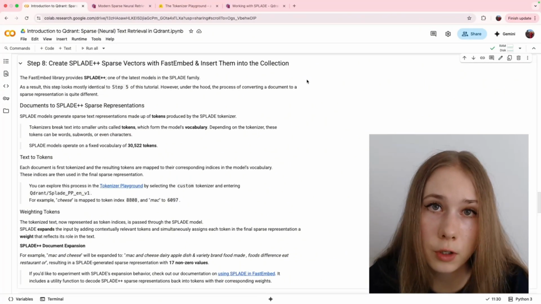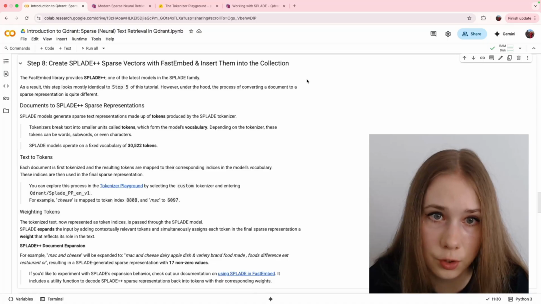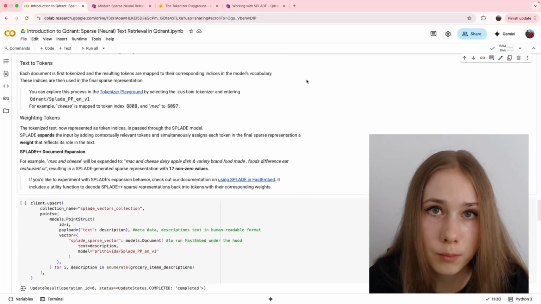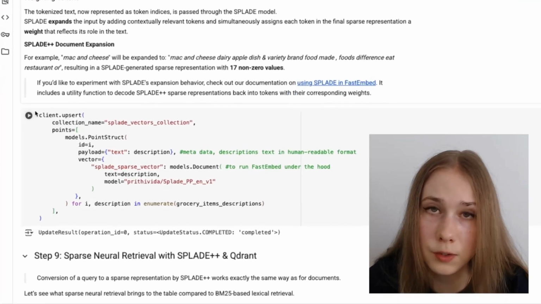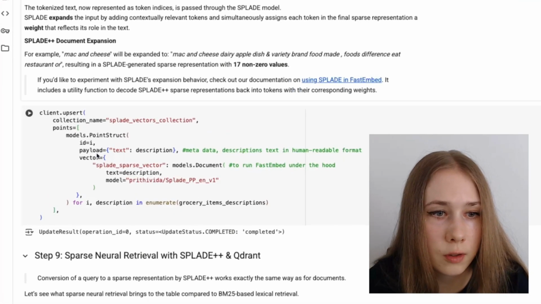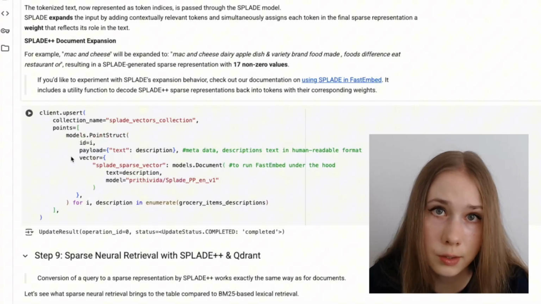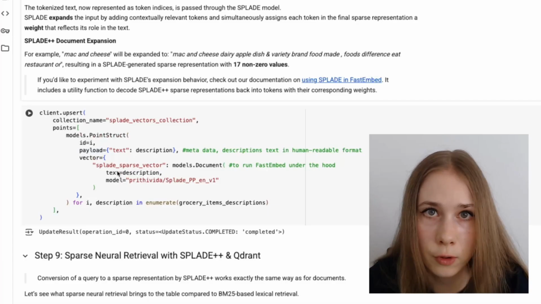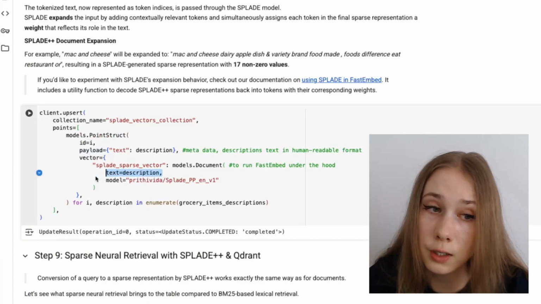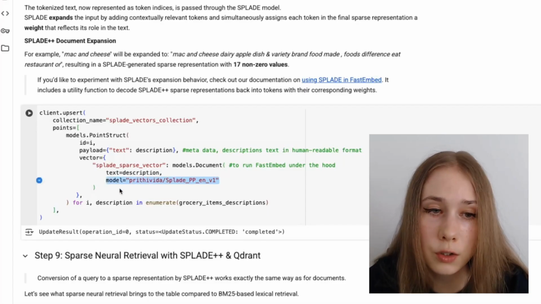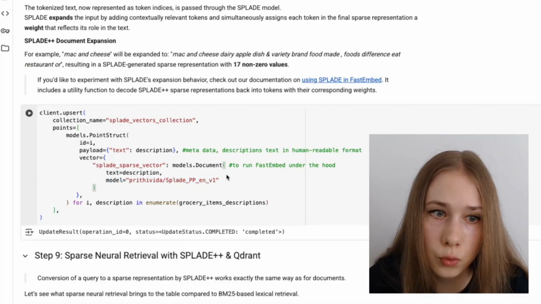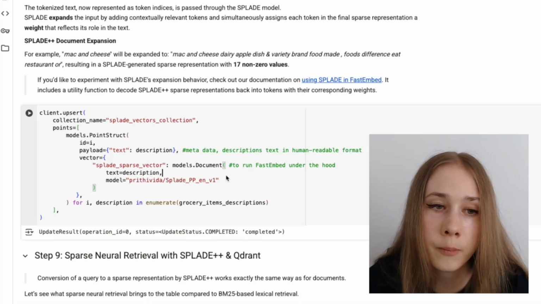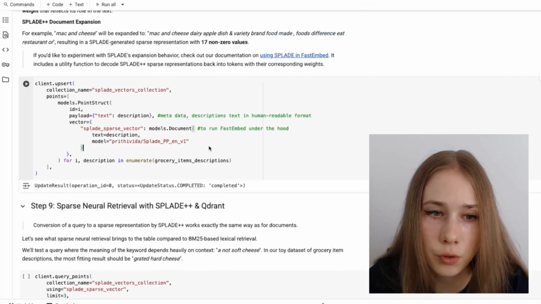So after we configure the collection for SPLADE++ vectors, we can embed and upsert them in a similar way as we did with BM25-based vectors. And here, if you look at the function, it looks pretty much identical to what we already did for BM25. We're taking textual descriptions and we're selecting a model's name. And that's basically it. So under the hood, the model is going to be downloaded. Every text is going to be converted to a sparse representation and then upserted to Qdrant.